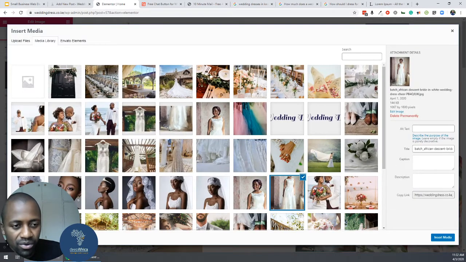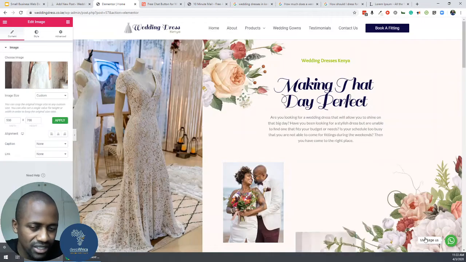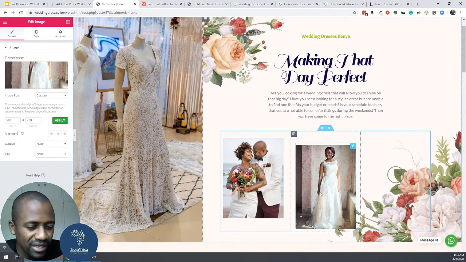So you'd go to your library and you want to add those alt text. So this is, for instance, African, let's even say Kenyan lady, Kenyan bride posing. You want to describe the photo itself: Kenyan bride in a white dress posing for a photo. Insert image. So we've actually given this image an alt text.